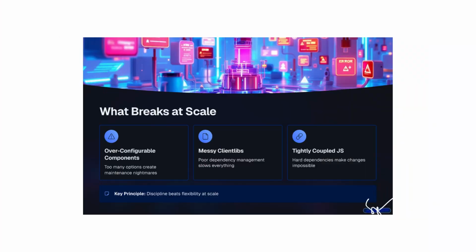What breaks at scale? Here's what typically breaks in real projects. Over-configurable components. Too flexible equals disaster. Messy client libs. JS tightly coupled to HTML. Discipline beats cleverness. Remember, clever code is like glitter. Fun at first, impossible to clean later.